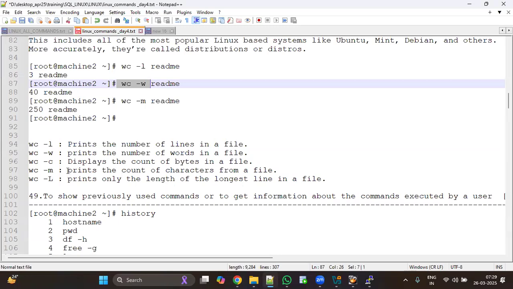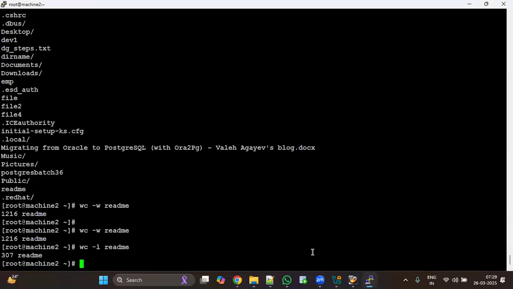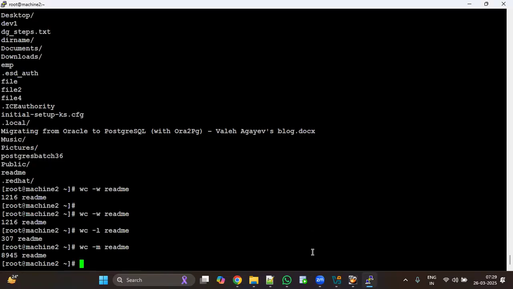Characters: I want to display the characters from that file. How many characters are there? You can use wc -m with the readme file. It shows how many characters there are. For this file name, how many characters? The highlighted one is one word, and a word means a collection of characters. How many characters in the word? 6.